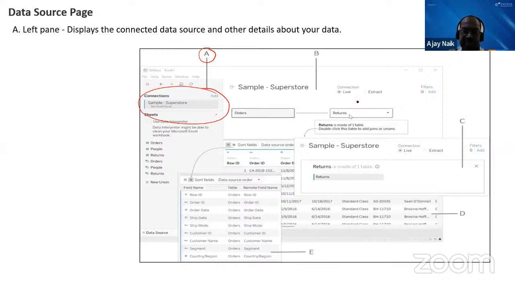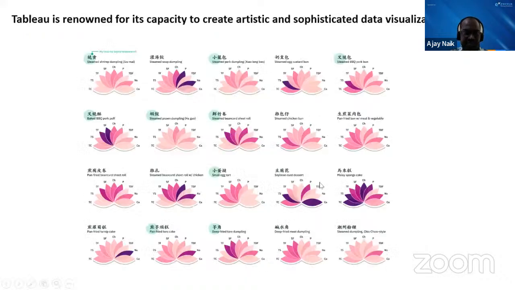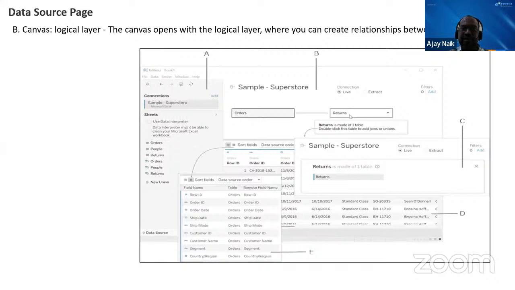Then let's go for B. B is a logical layer where we will create the different relations. I will again repeat: B is a logical layer where we will create the different relationships between the tables. If you remember, in Power BI we discussed one-to-one relation, one-to-many relation, or many-to-one relation in data modeling. Here, that feature is present in the logical layer, in B.